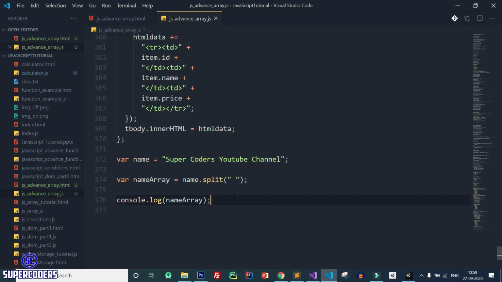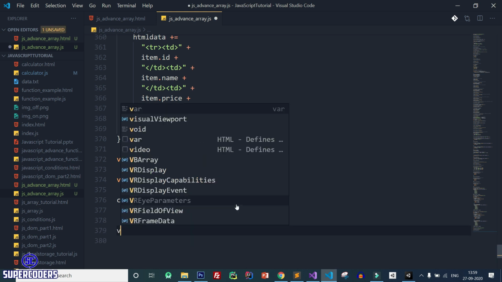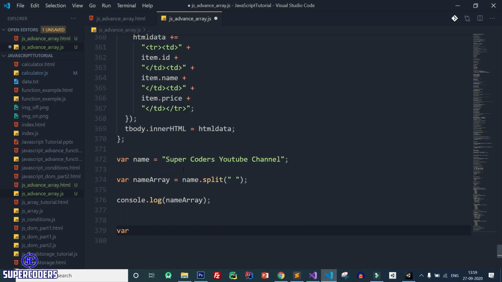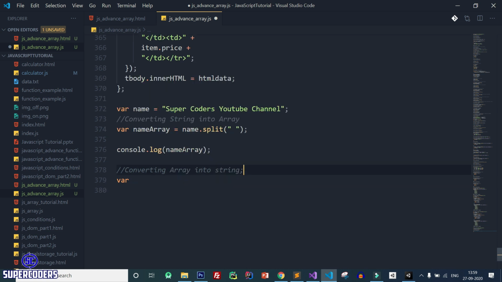Now you can also combine this array data and create a string. So let's see. Here adding comment, converting string into array, and here converting array into string. So as we know, name array is array. Now let's see how we can convert this. So name string equal to name array dot join.